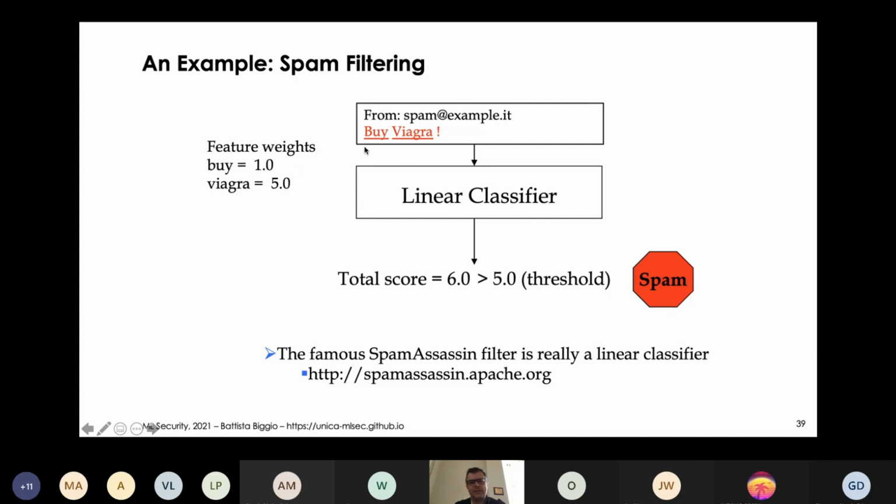Now, this email is scored by simply summing up these weights. So in this case, 1 plus 5 is 6. And assuming that you have a threshold set to 5 to make a decision, which means if something is above 5 it is spam, below it is legitimate, what you have here is that the score is 6, higher than 5, so this email is correctly classified as a spam email.